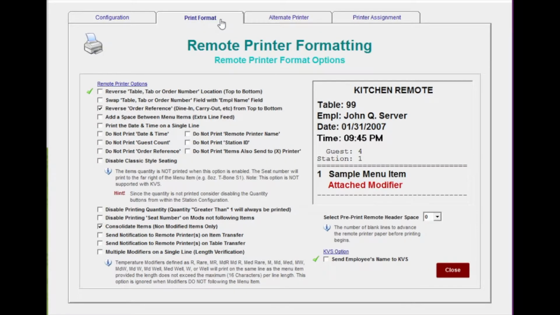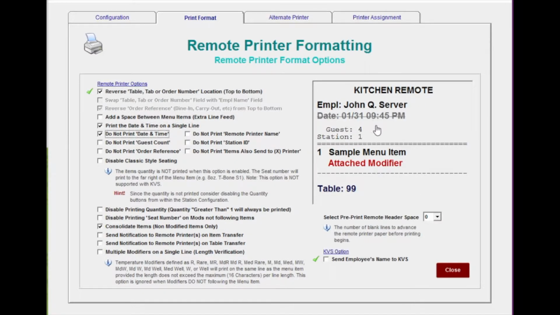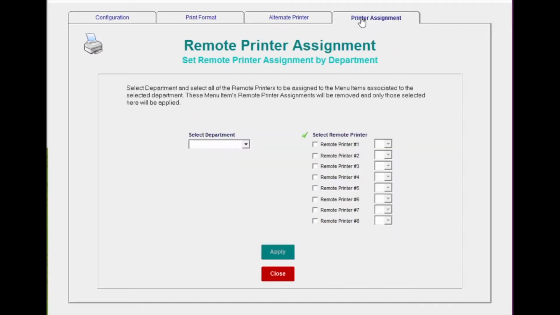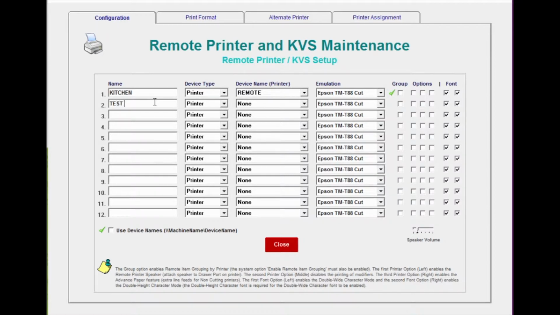So let's look at the Print Format tab now. This just lets you format how your printer is going to print the receipt when you send it. You can click things and it'll change how it looks on the right here as an example. Alternate Printer allows you to temporarily reassign printers as other printers. And Printer Assignment allows you to add printers en masse to departments. So let's create a couple of test printers to show how that works.